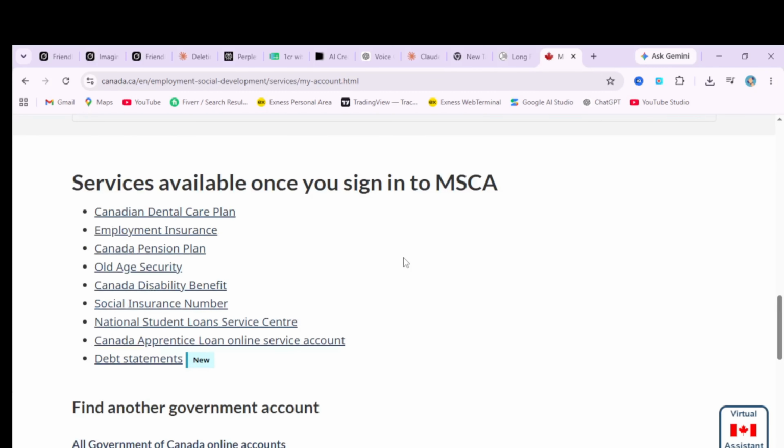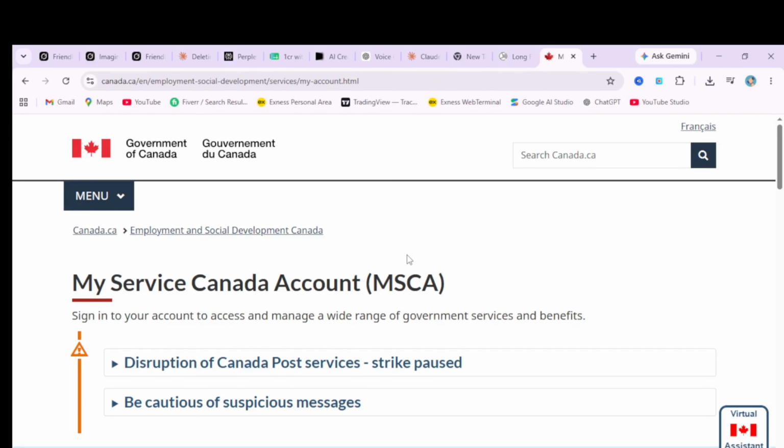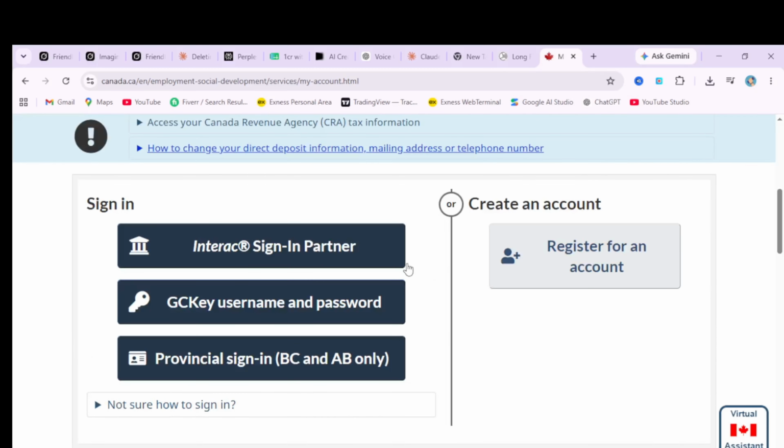Hey everyone, welcome back. Today I'm giving you the complete updated guide to registering for MSCA, My Service Canada account, in 2026. MSCA is a secure online portal that lets Canadians access and manage key government services and benefits like employment insurance, Canada Pension Plan, and old age security, all from one convenient place. Let's get your account created step by step right now.